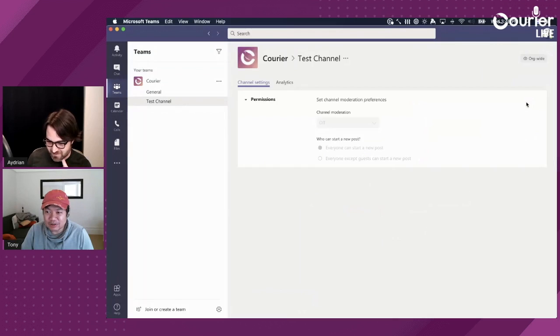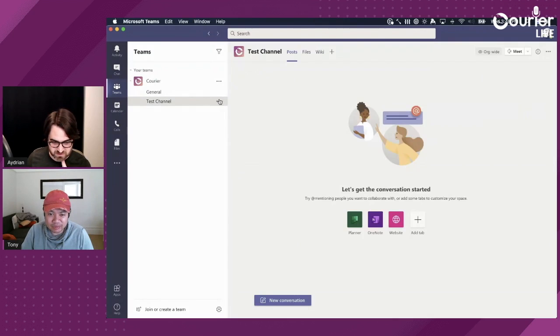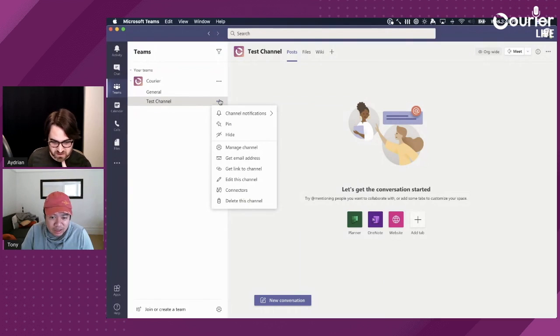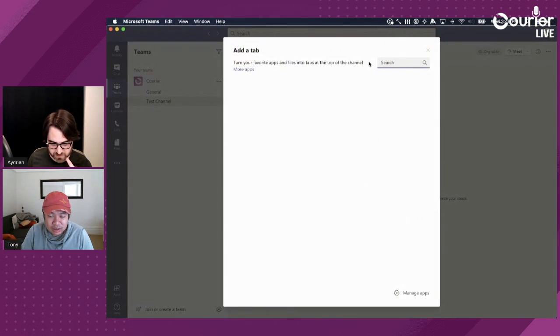Yeah. So if you go to Mesh, if you go to test channel and bring up the menu again, there should be a way to basically look at all the available apps for the channel. Do files. What's this? That's add a tab.